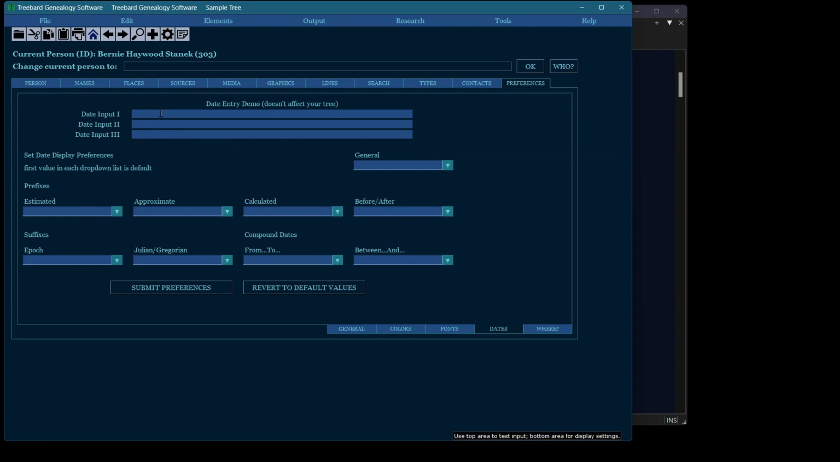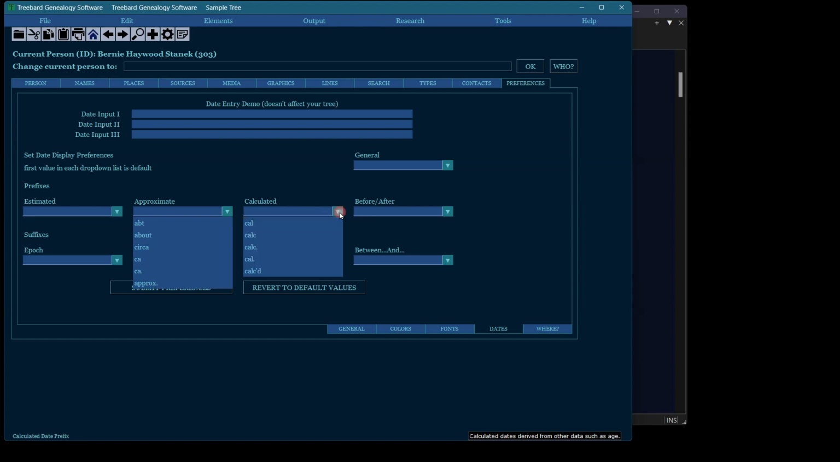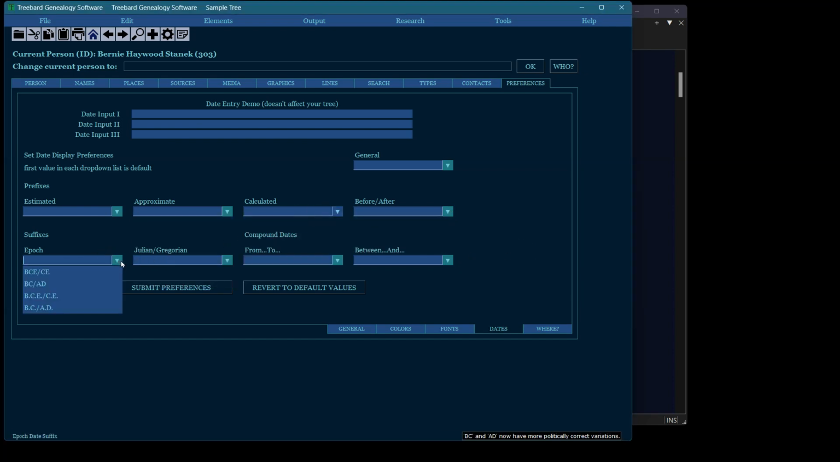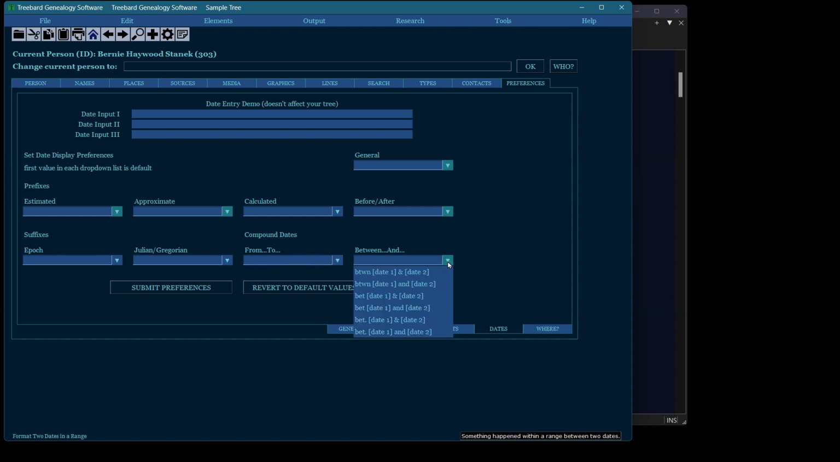Now we've got a certain set of preferences selected for dates. Which abbreviation do you want to use for estimated, approximate dates, calculated dates, before or after dates, epoch, OS NS? Which one do you want it to say? When you type them in, you type them how you want. That's very simple. You type in any order, etc. I already showed you that. Well, this is a span and this is a range. When it's formatted, it gets formatted like this.